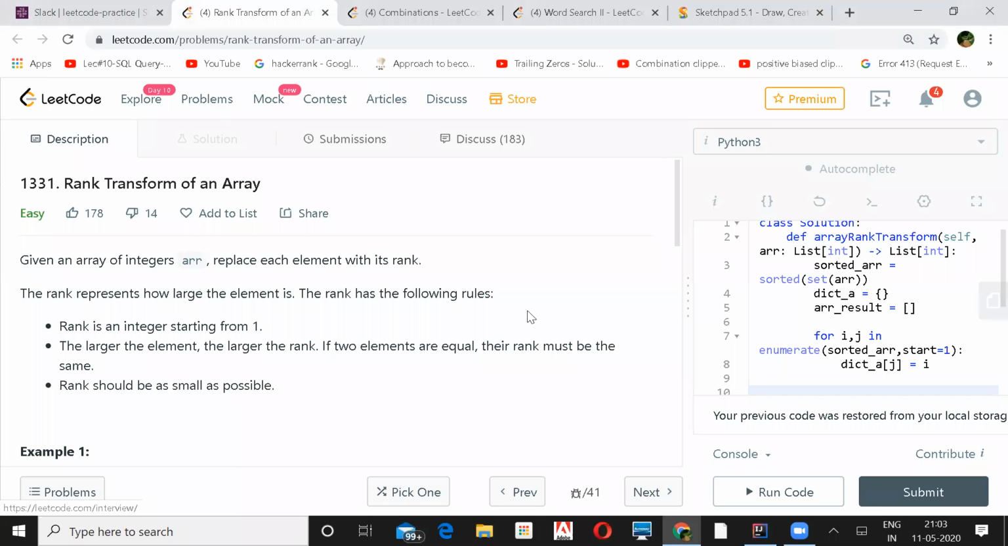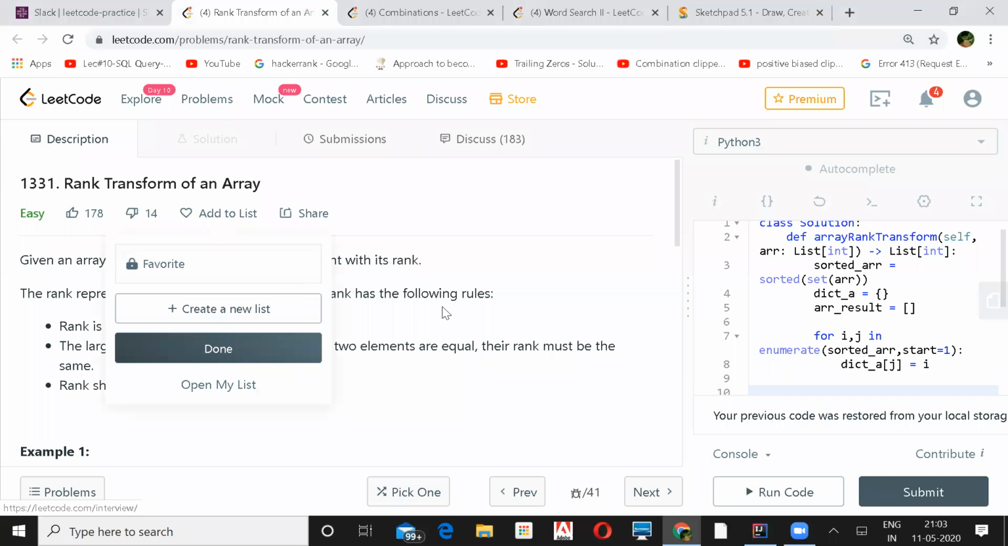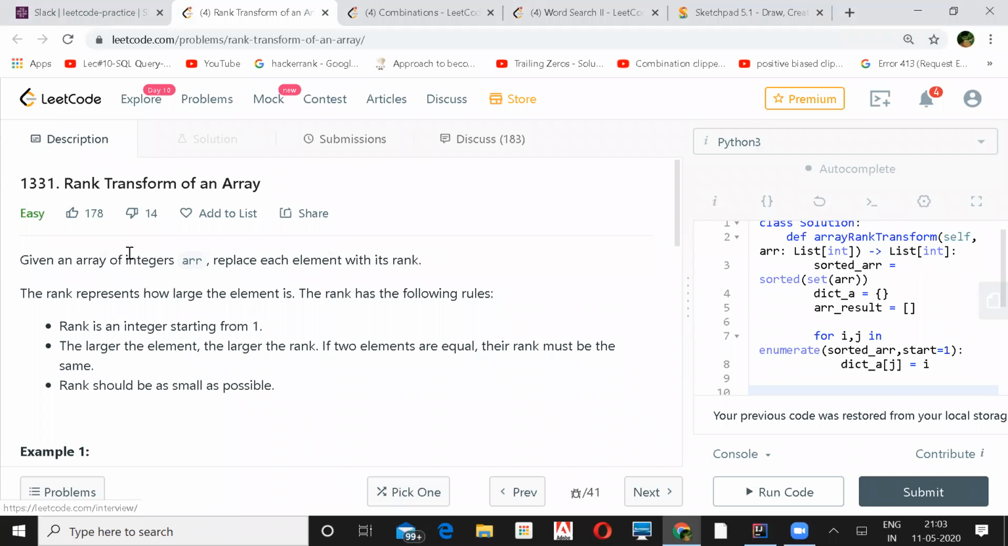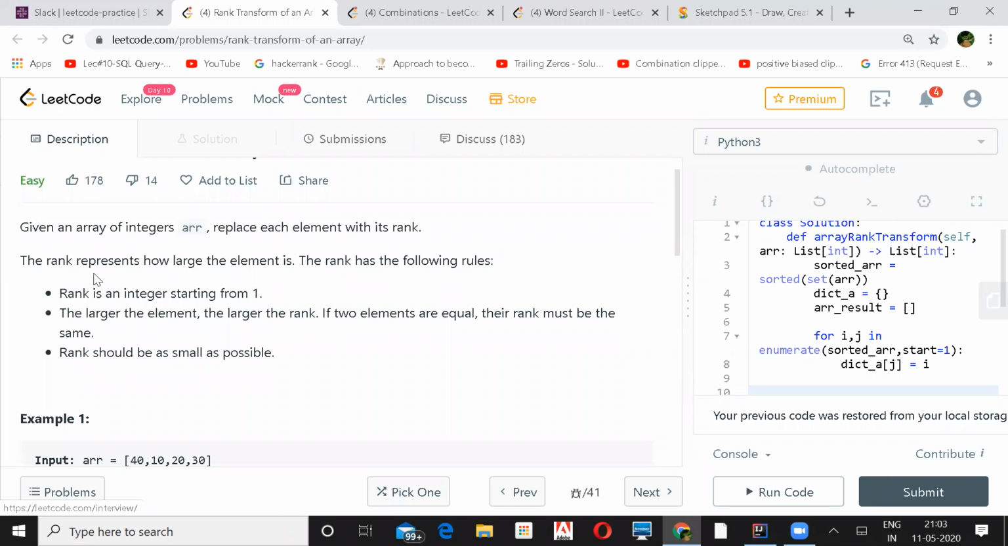So our first question is rank transform of an array. We are given an array of integers and we need to replace each element with its rank. The rank represents how large the element is. There is a set of rules. First of all, it starts from integer 1, and the larger the element, the larger the rank. In case the elements are equal, their rank will be the same, and the rank should be as small as possible.